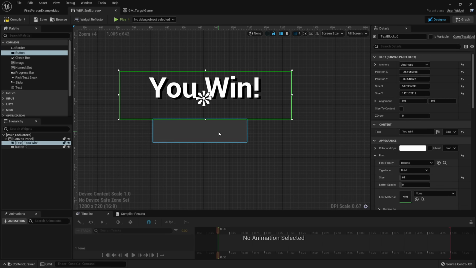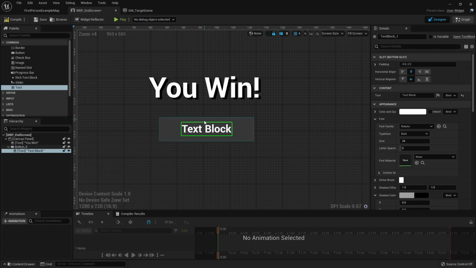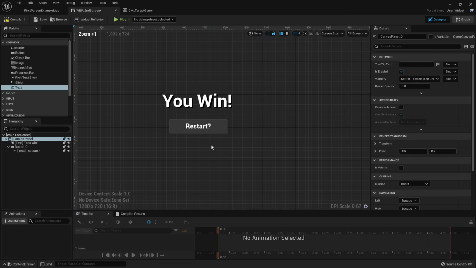And in order to give my button a word within it, some text, we need to drag a text, and then we need to nest it into the button just like this. So you want to drag a text over onto your button. It will snap to your button and let go. So now that we have the text in there, let's call this text restart, question mark. And now we have a nice button.